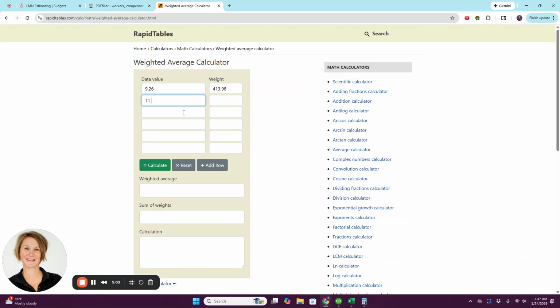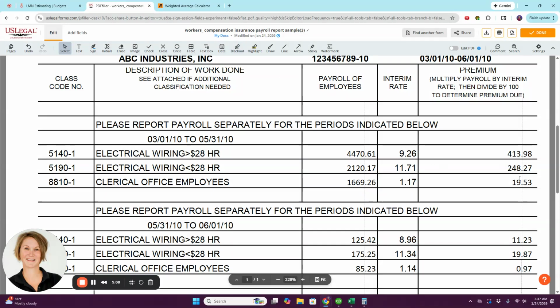So the second one, for field only, 11.71. And I just went to Google and Googled a weighted calculator there. Don't do a grade one. You want a weighted average, just regular. 248.27.